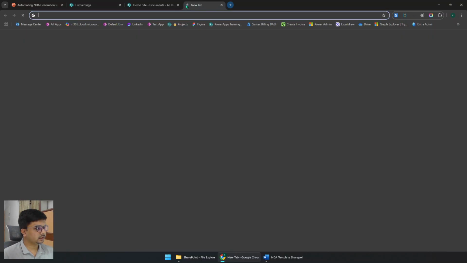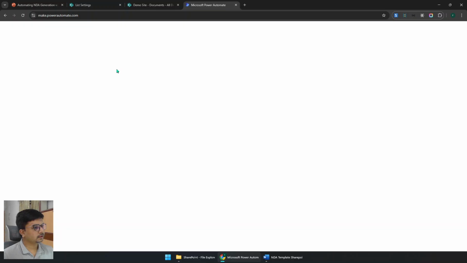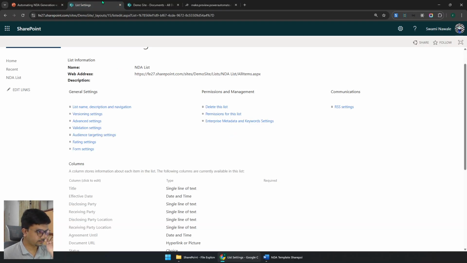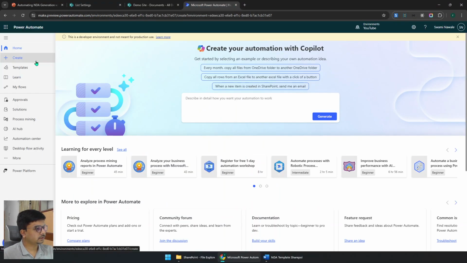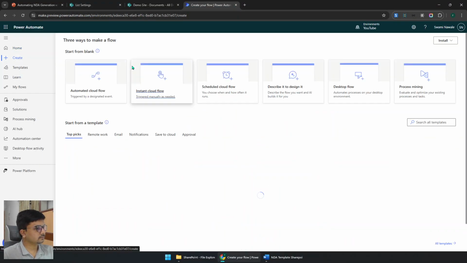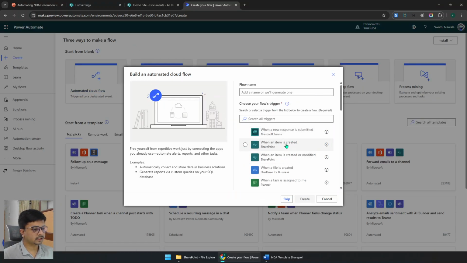Then let's move to Power Automate. So let's hit powerautomate.com and let's create a flow. So when we want to create a document, whenever there is a new entry added in the list, we have to create a document and store it in a SharePoint list, or we can send it out on email, whatever suits you. So for now, for the demo, I'm just going to create a flow. It will be an automated cloud flow when the item is created in the list.